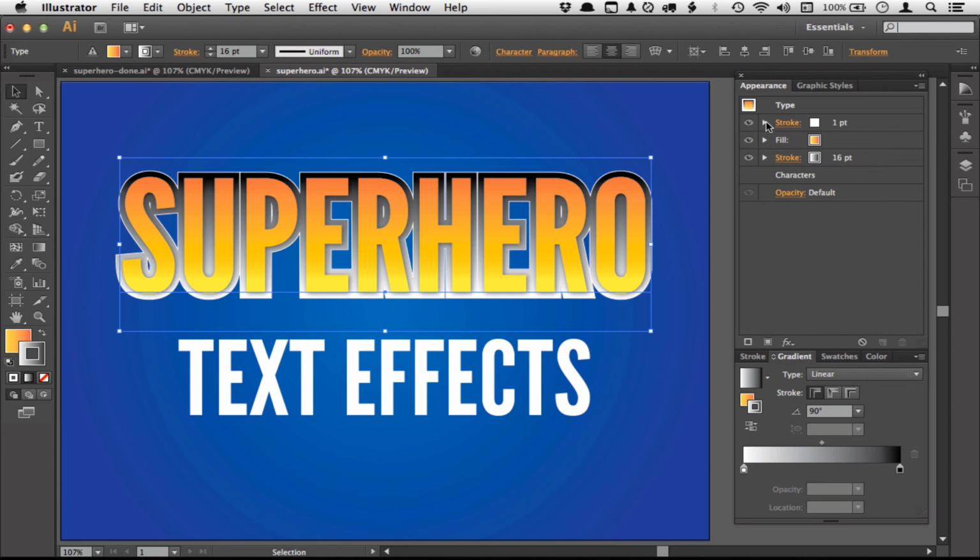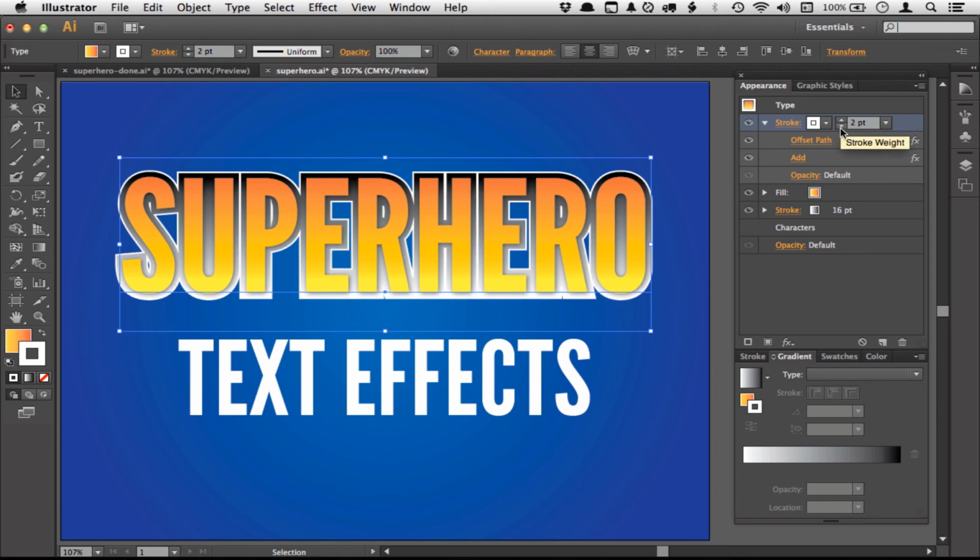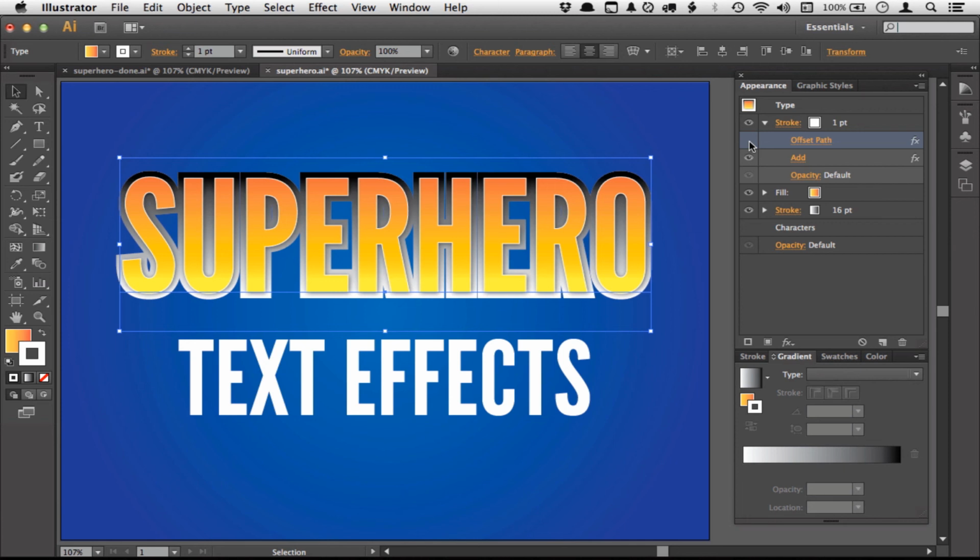Super awesome. If I open that up, I can see that it's been offset, it's been added together, and you can still go back in there and change the thickness, like so. And if you don't like the offset, you can take it off, and you can play around with exactly how you like that effect to be.